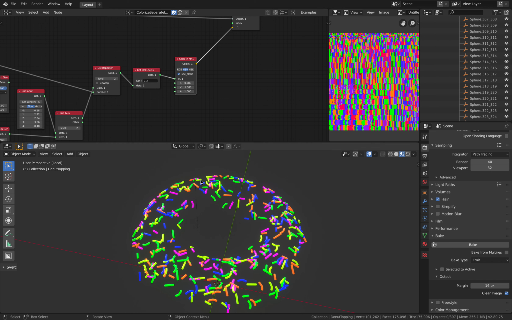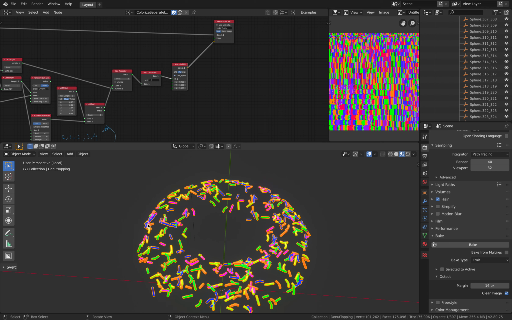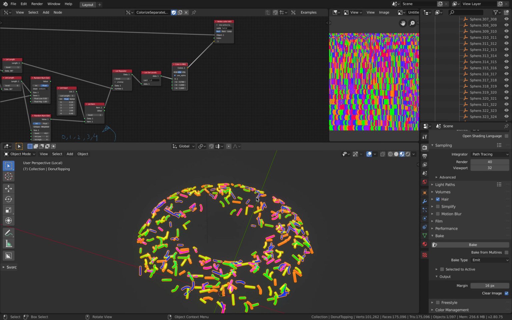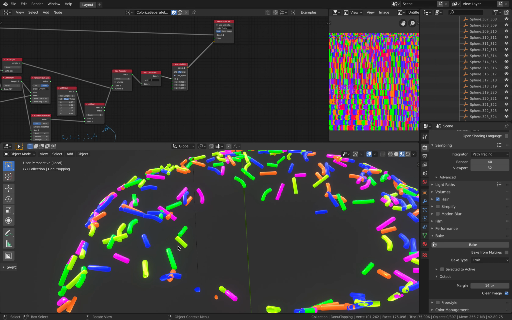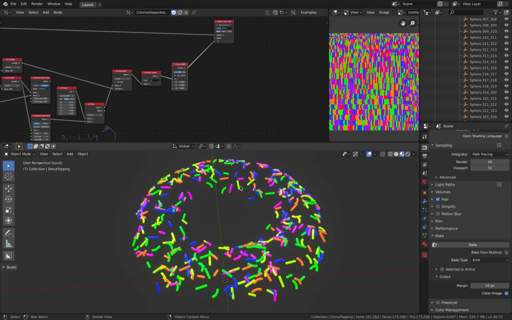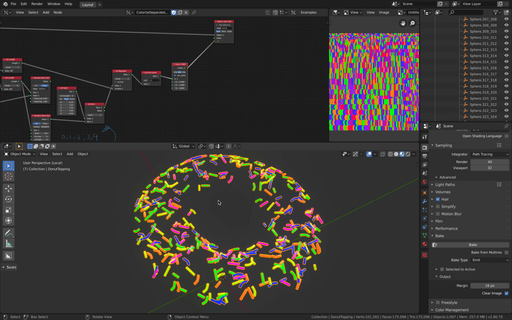So yeah, the whole setup is pretty powerful. That's basically because we have all these objects, I'm just combining them into a single object, and then I'm assigning a different vertex color for each one of the separate objects. So that's what this is going to be useful for.